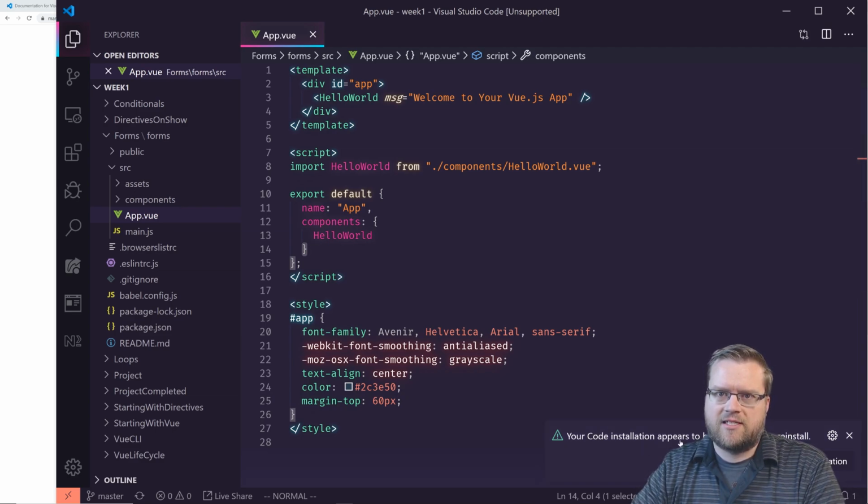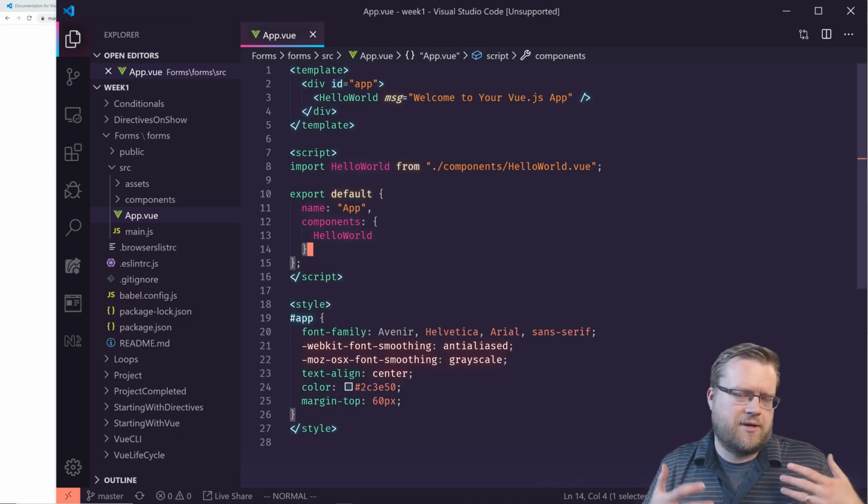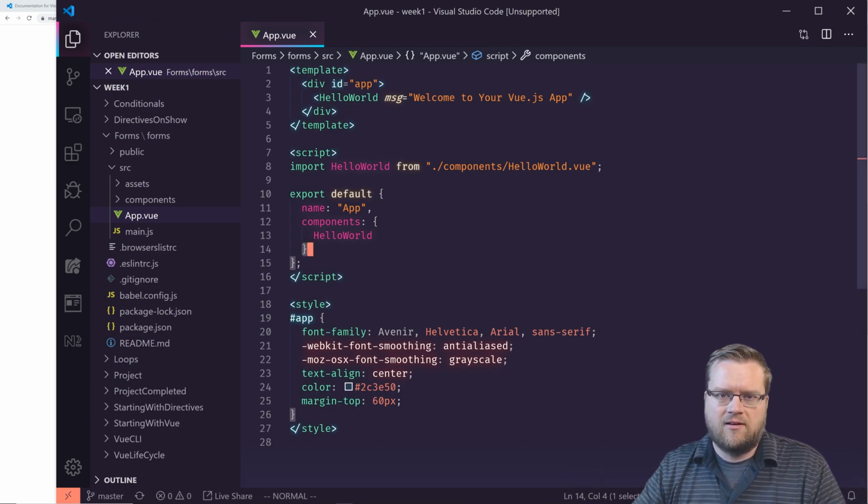You might get this message here that your code installation appears to be corrupt. Please reinstall. I would go ahead and ignore that. You may see "unsupported" at the top of Visual Studio Code, but you can just ignore that. That's not a big deal. Everything works as it is intended, and you get the cool glowing text. And I just think it looks really nice. It has definitely that Synth 84 look and feel.